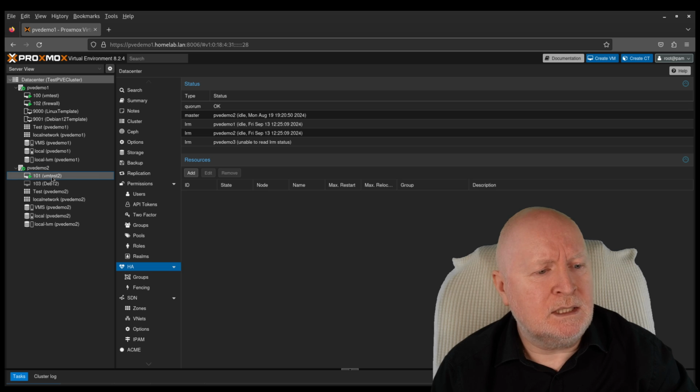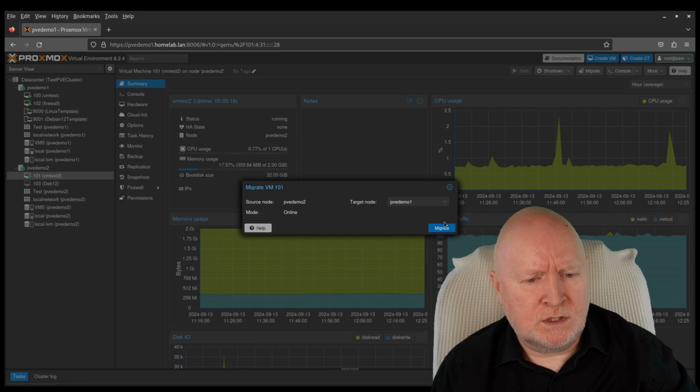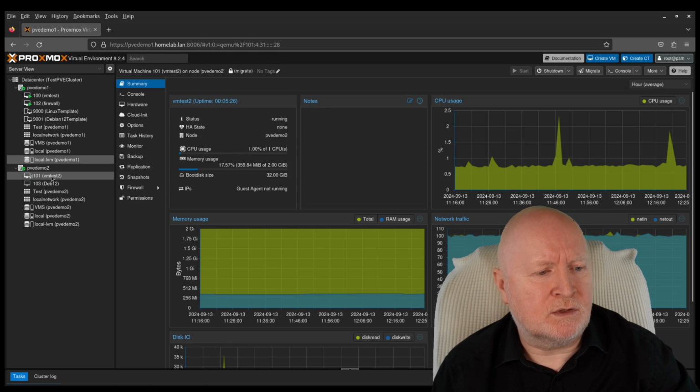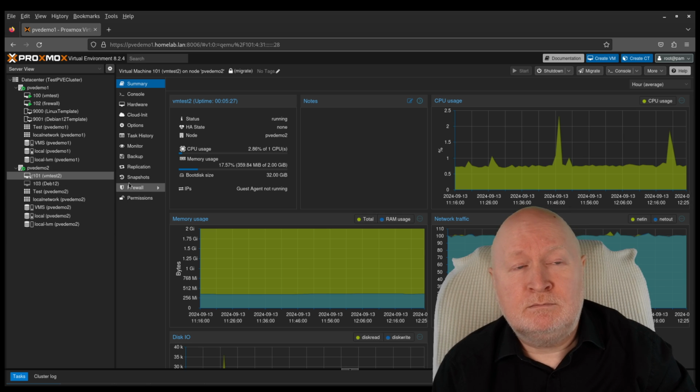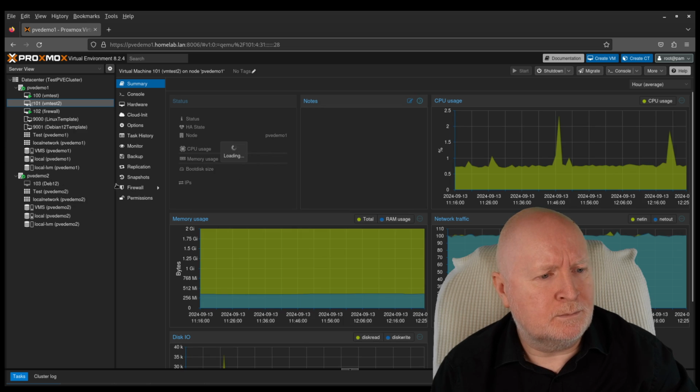So then what I can do is now just migrate this server across to server 1. And then once that's completed, what it means is that this server is then free to be upgraded without causing any issues to any of our virtual machines. So we just need to wait for that. It shouldn't take too long.